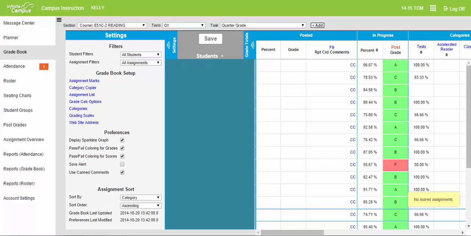This is Jay Profit, and today we're going to look at some last minute things to check before you post your grade. I'm right now sitting in a reading gradebook, and there's a few things we need to look at in the settings before we post. To the left hand side of the student names, you'll see the settings section. If you don't, you can click on this button right here to expand it.